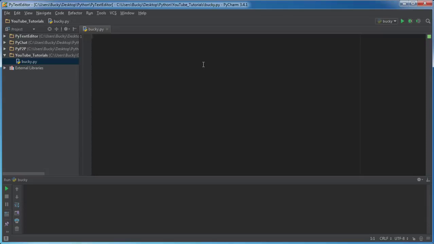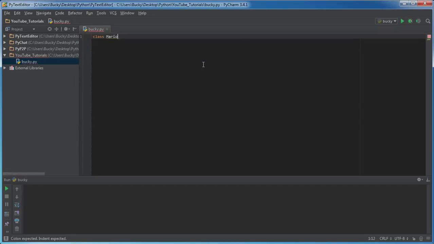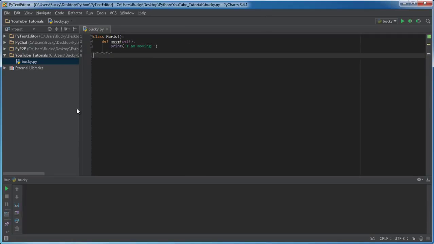And since it's always fun, let's pretend we're making a little computer game. I'll make Mario, like if you ever played Mario on Nintendo. So what's one function that Mario can do? We'll say that he can move around. So move himself around, and we'll just make this print out something like "I am moving." Something simple, this is just an example.